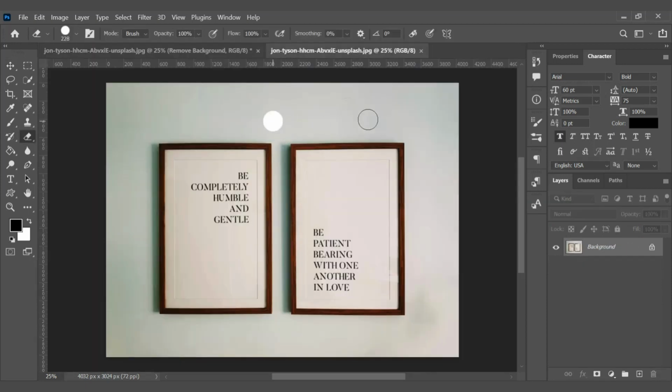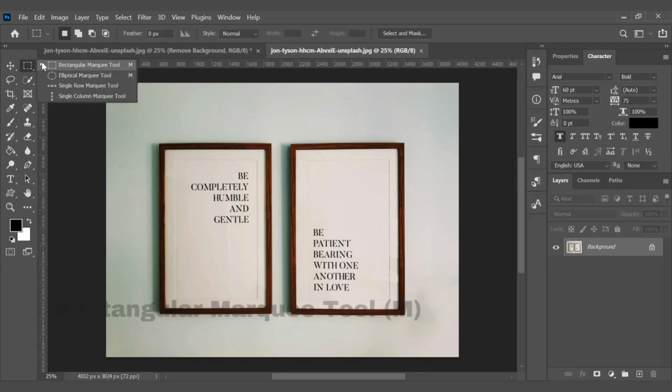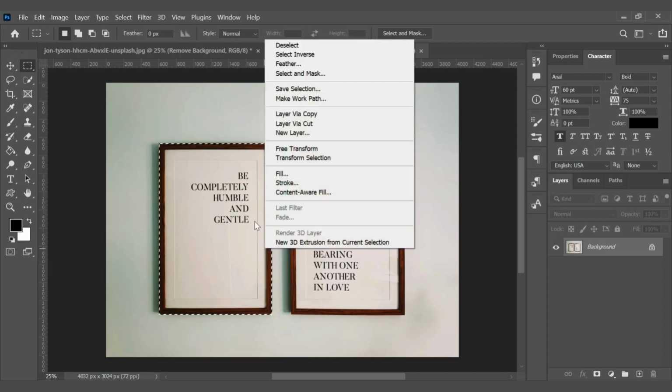Instead of using the eraser tool, we will use the Rectangular Marquee Tool as we have the frames in rectangular shapes. But if you want to get an ellipse shape with the background removed, you can use this tool. Alright, select the part you need like this, I'm doing. Now it's selected. As you can see, click the right button and you will see these options. You can deselect the area you have selected, but we will click on the Layer via Copy option.